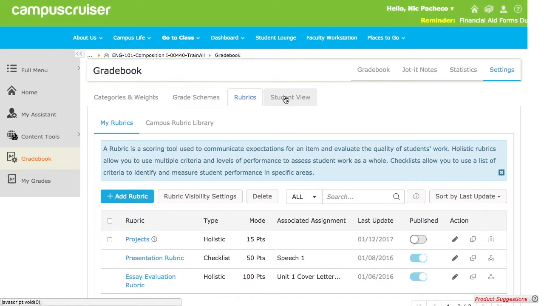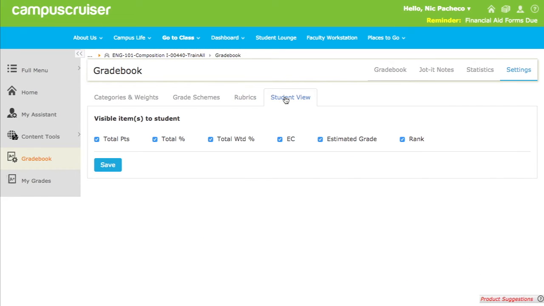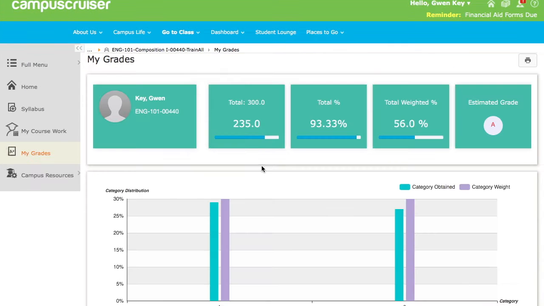The last tab in Settings is for the Student view. Here, you decide what grade details you want to show to your students in their Grades tool. This is super handy when you want to have the information, but you don't want your students to see it yet, as seen here in this student view.